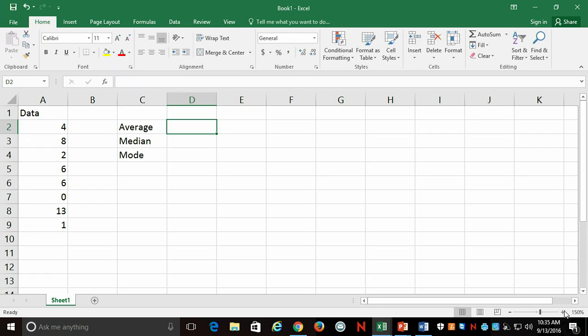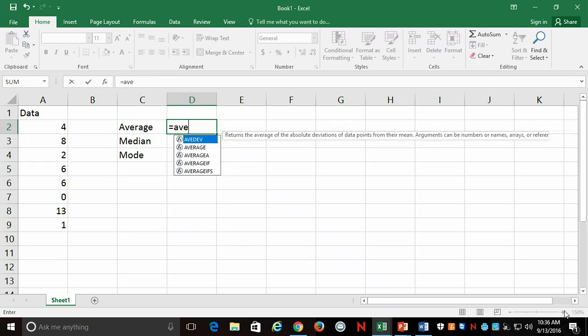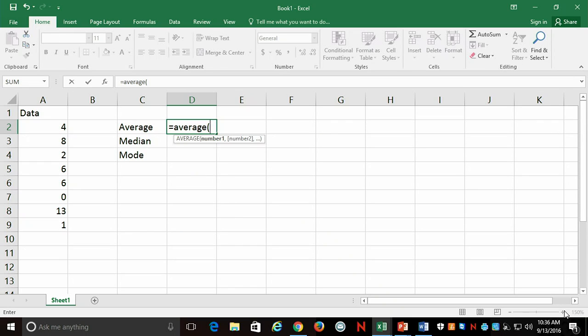So all I did was type those 8 observations. Every observation goes in its own cell. Obviously Excel provides functions for these things, and for average, the function is called average. So we're going to average A2 to A9, and it does that work for us and comes back with 5.